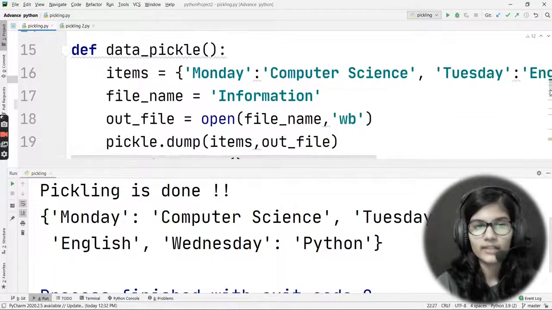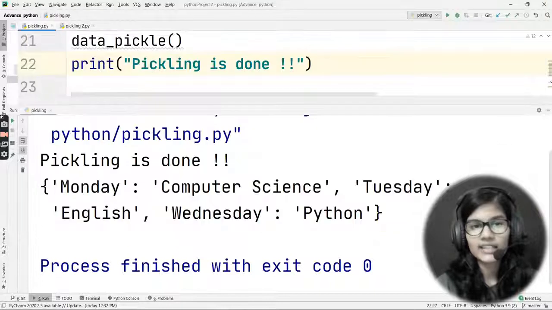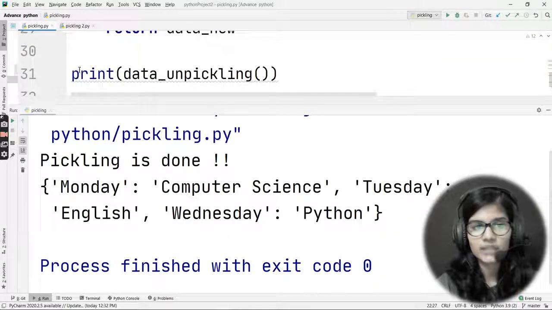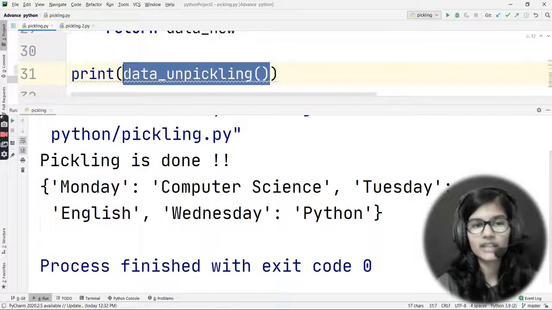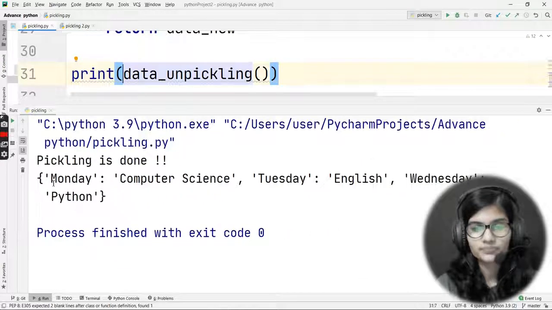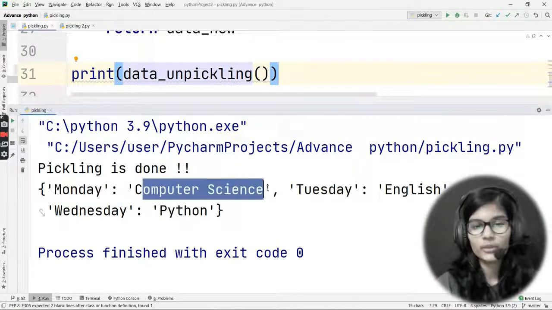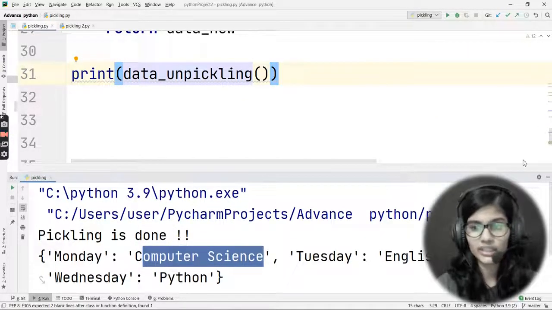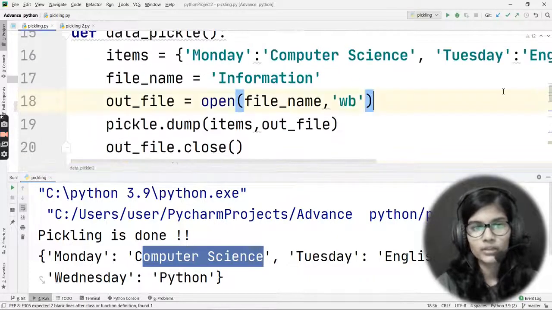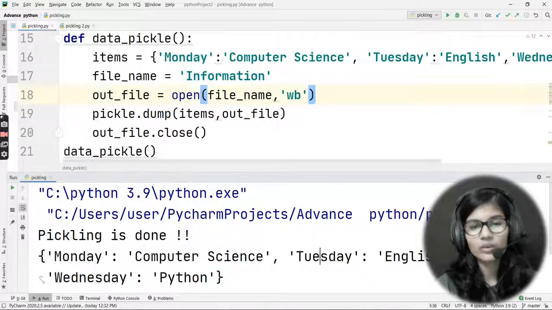So for the first one, the data_pickle function, it has actually performed the pickling for me. After that, when I unpickle the same data and print it, with my function call inside the print statement, it prints all of the data that we added onto that file. Monday is computer science, Tuesday is English, and Wednesday I have Python. This was the data which I had written on my own, right? Let me go above and show you. Yes, this was the one which I had written into these items. So it is giving me the whole extracted data.